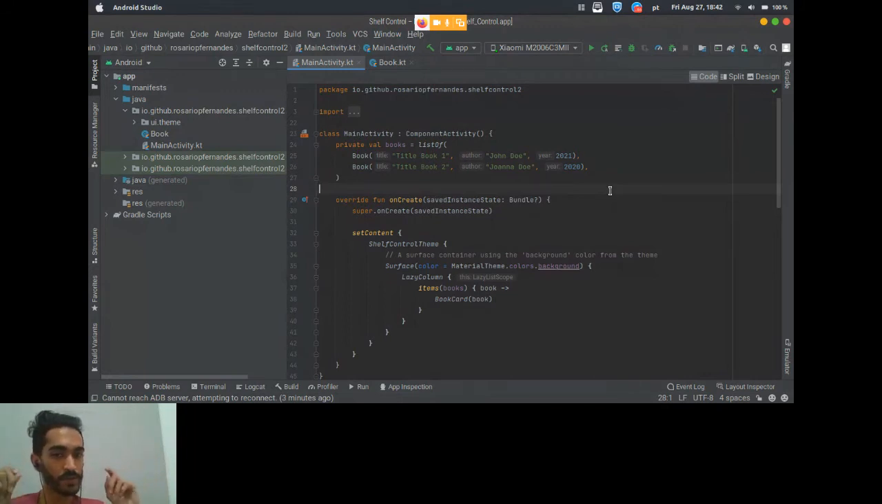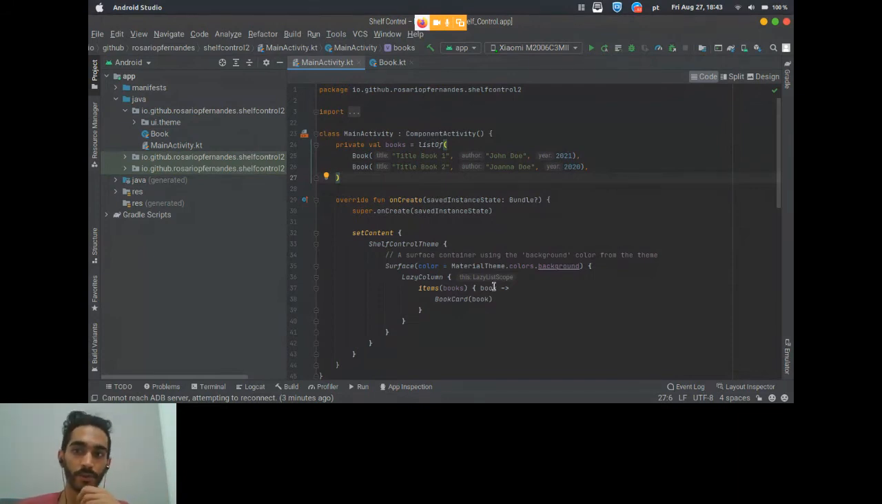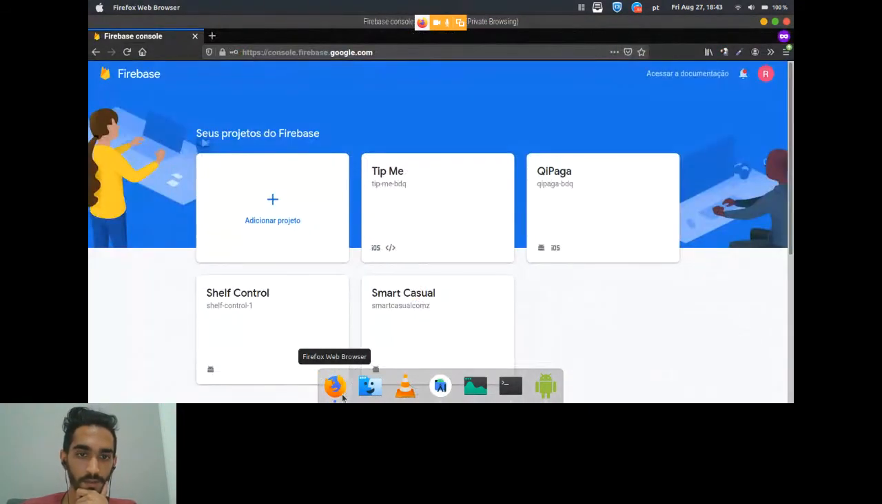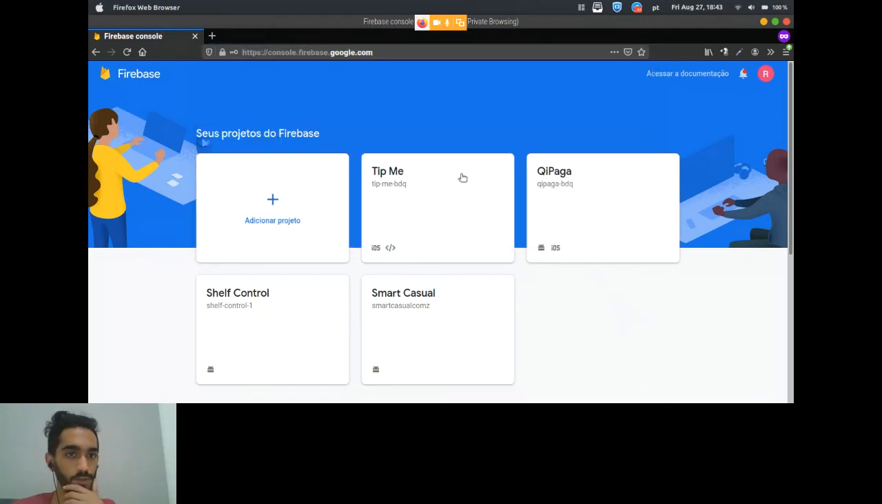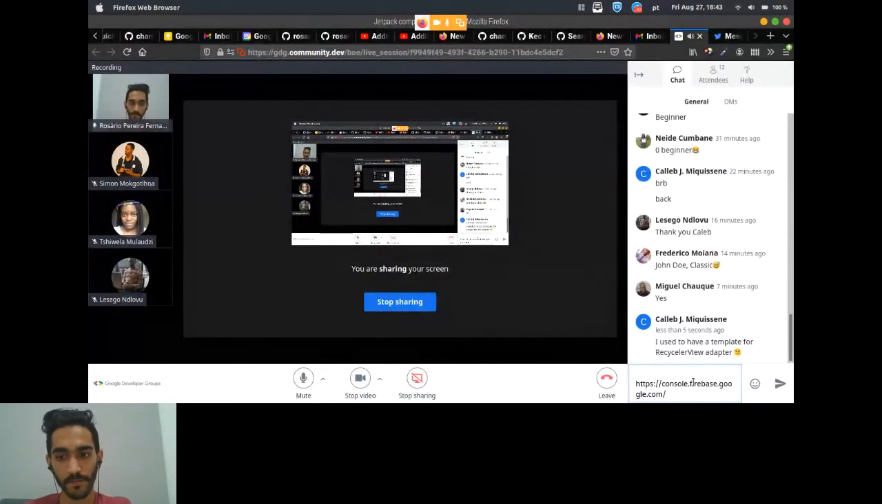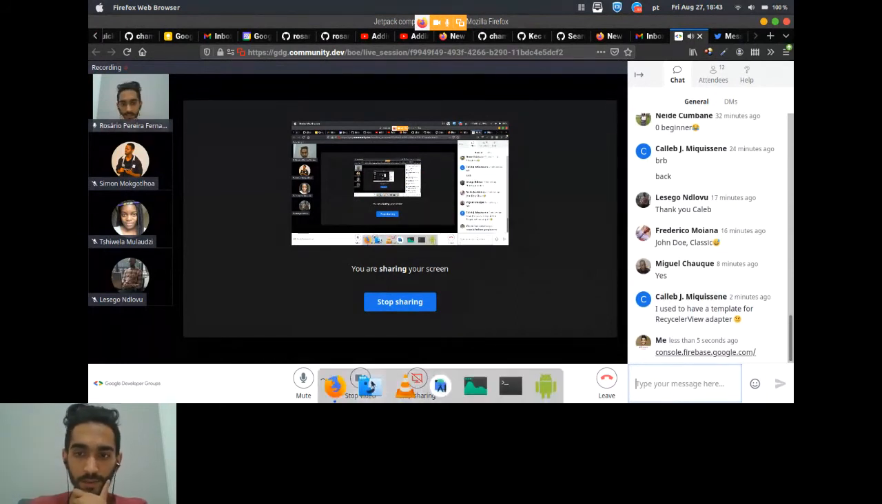But today we're gonna be focusing on the database, and we'll try to store some books on the database, and then on our Android app we'll try to read those books and display them for the user. So what I'm gonna do is head over to console.firebase.google.com, which is where you usually sign up for Firebase. I already have an account, so I didn't have to sign up. I'll even paste the link here on chat.